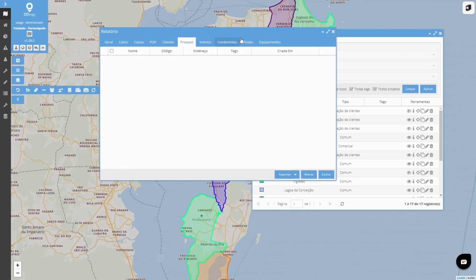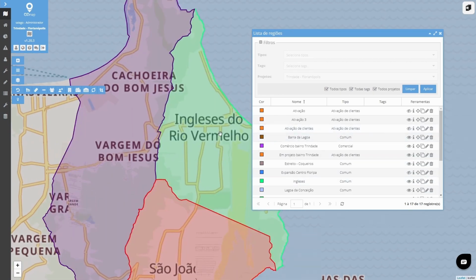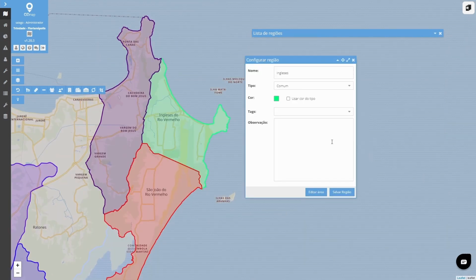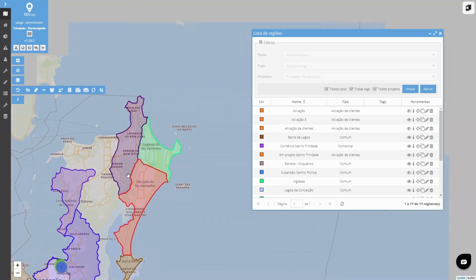So, instead of always doing it manually, you can now make a region on top of that area, and whenever you need to take a report, just come here. You can also find this region, its exact location, by clicking on this one. In this pencil, you can edit your region, its name, type, color, tags, comments, and also edit the area. Finally, we have the clone and delete tools, which will only affect the drawing of that area, that region. It will not clone or delete the internal elements.